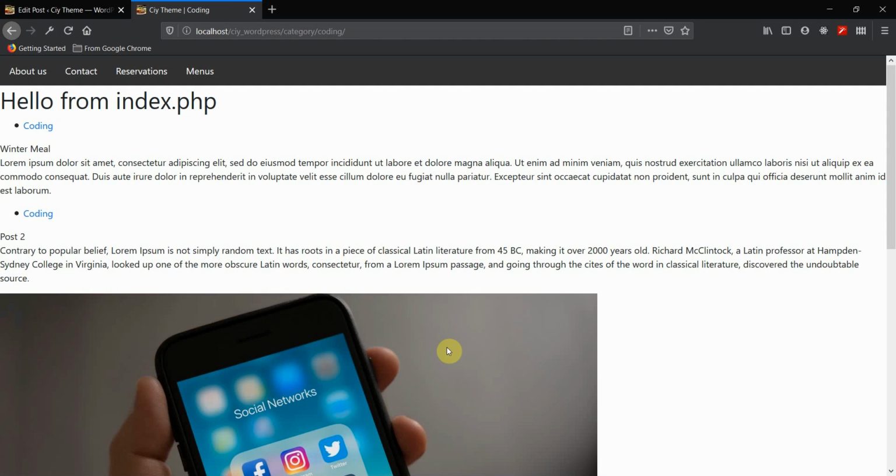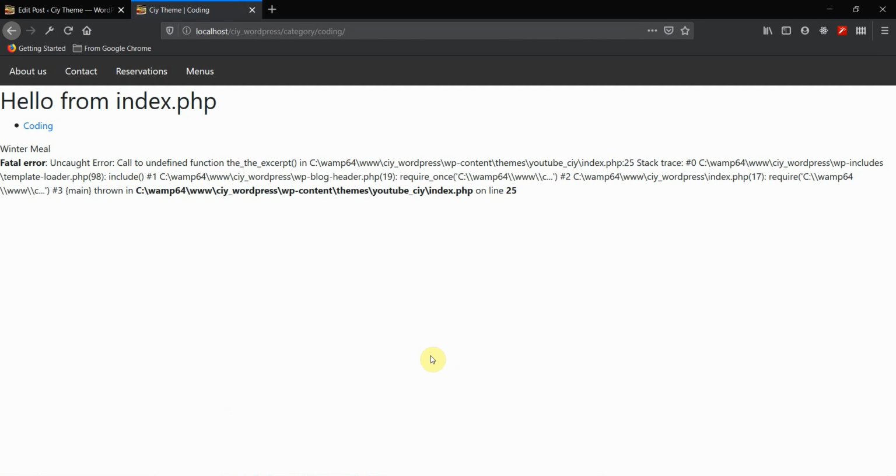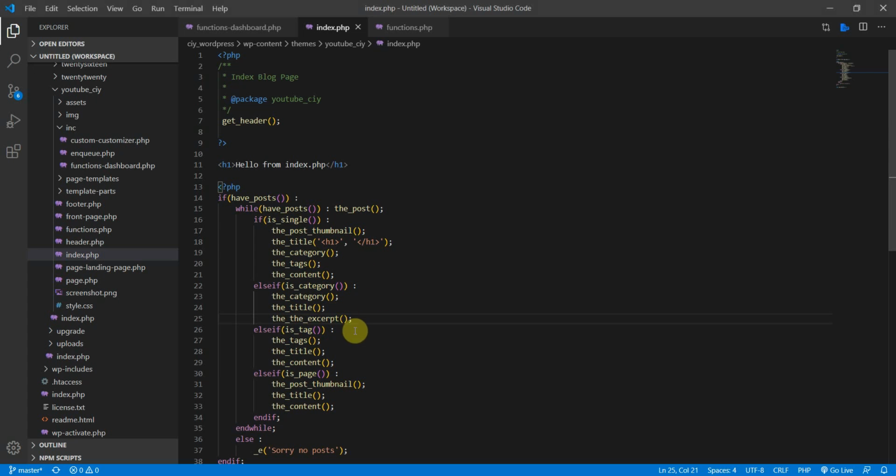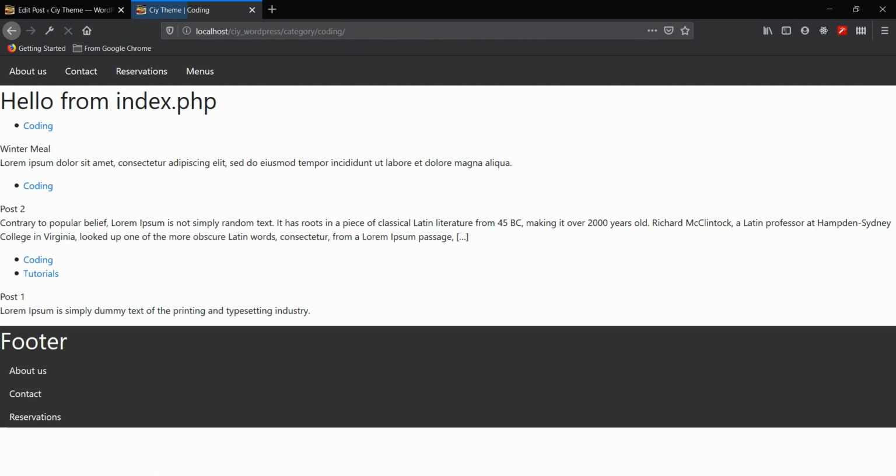Now let's go to the front end and refresh. Let's see, error. Oh, the excerpt. Let's do this, save and refresh. All right, so now we get the excerpt for here, right?